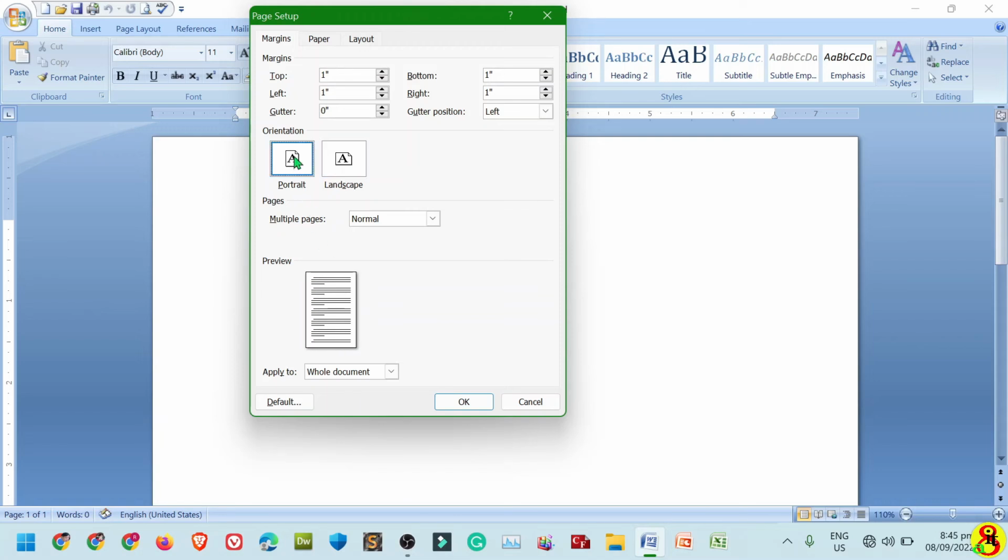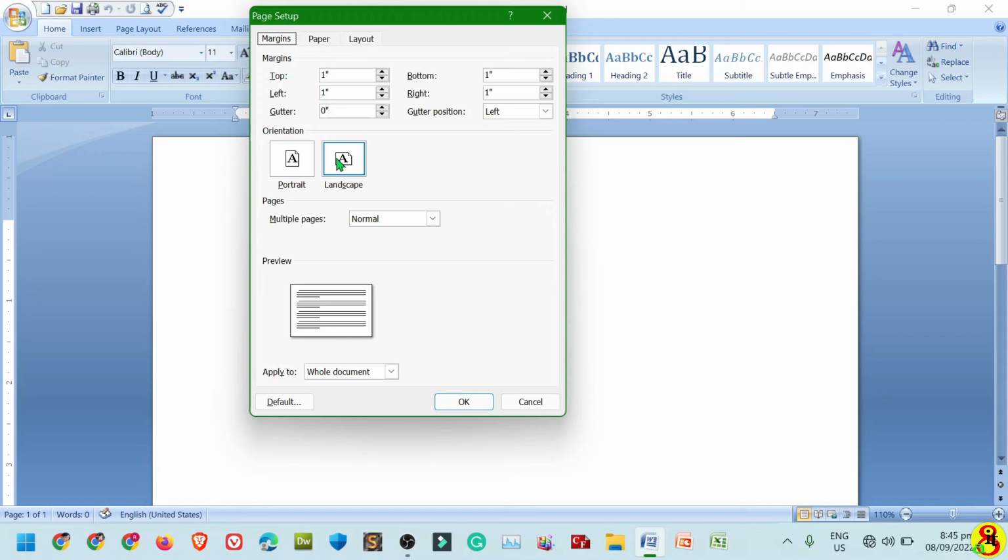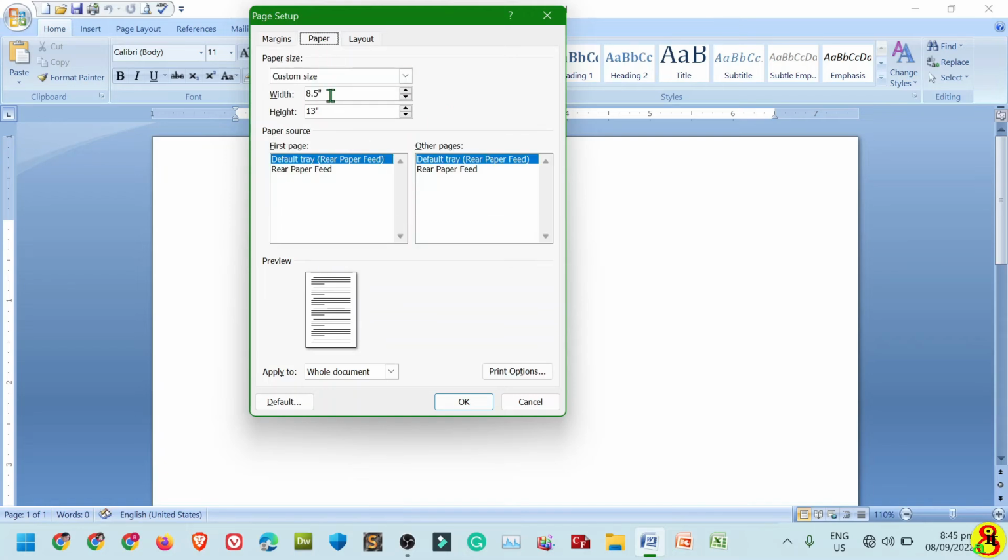So portrait, landscape. Let's check the paper size. Width is 13, height is 8.5, because the paper was converted into landscape format. We change it to portrait again and then check the paper size. It goes back to 8.5 by 13 inches. Okay, so for now we use these settings and then click the OK button.